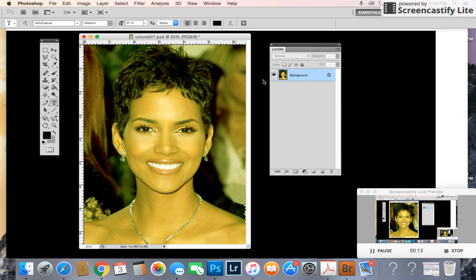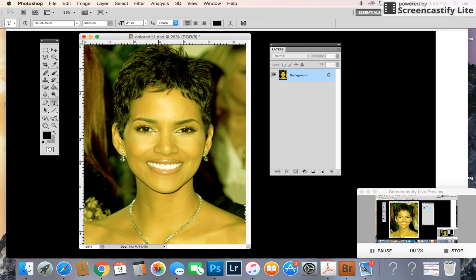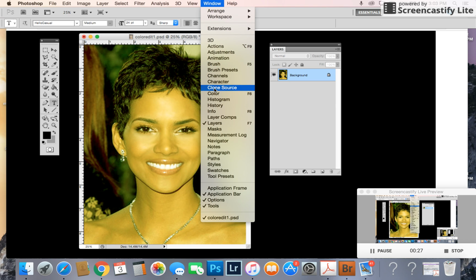The first thing you're going to do is make sure that your layers palette is open. In order to open your layers palette, if it is not visible, you're going to go to Window and make sure that layers is checked off. On the left-hand side, we're going to make sure that we have our toolbar open. Same thing, up at the top, you can go to Tools.